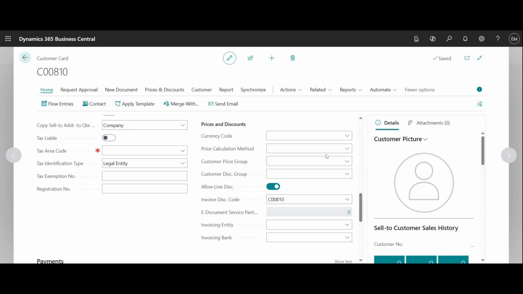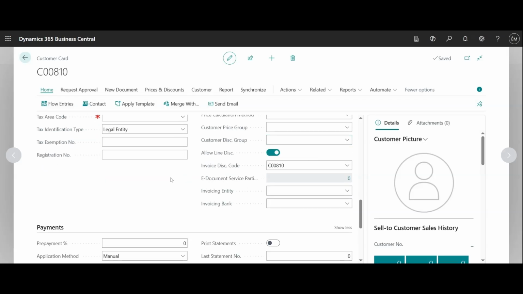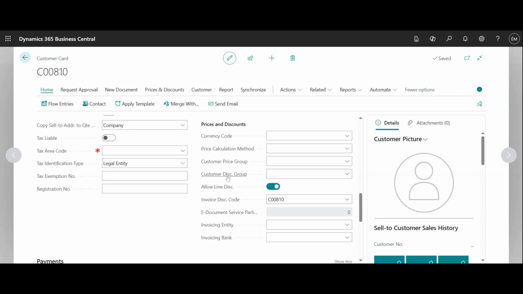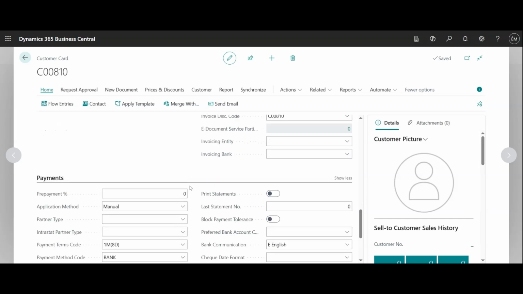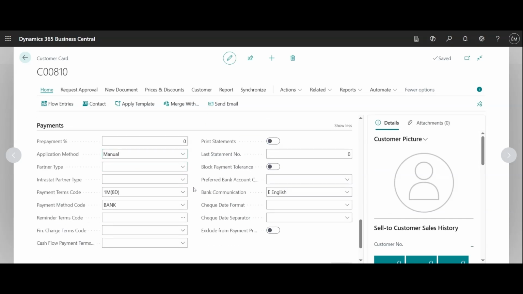Okay, so let's continue. What we also have here is the customer discount group and the customer price group, so whether you want to include them in a particular pricing or invoicing group is again up to you. Next, we have the payment section, which is also very important. Whether you want to include a prepayment percentage, you can go ahead and do it here. You can also include all of the other information when it comes to the payment for that new customer, whether it is a reminder term, the payment method, the cash flow payment, the payment terms code, and so on.